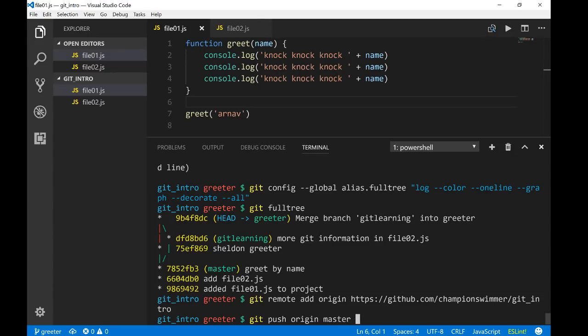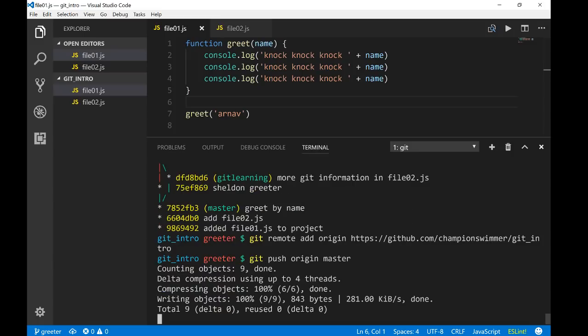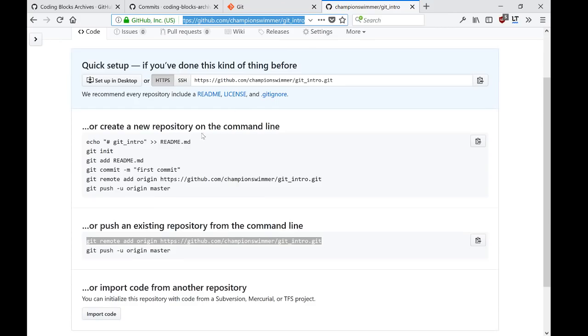What this means is that I'm going to push my code to origin, and origin is this thing which I've already defined. And what branch am I pushing? The master branch. Whenever you start working on a repository, the first branch that gets created is the master branch. Okay, so I'm going to push the master branch here. So let us refresh this page.